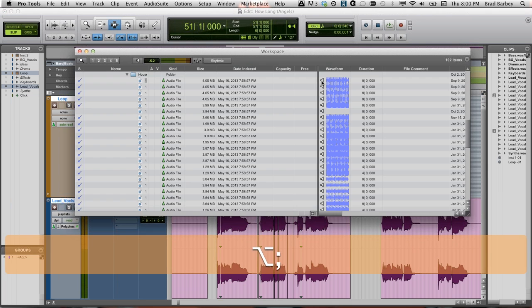I'm not hearing them at the tempo of the session. So what I need to do is enable the conform to session tempo button, this little metronome. So now it's going to conform to the session tempo. Now this is where I ran into some issues the last time. So let's see how this goes. Now these loops should play back at the session tempo.